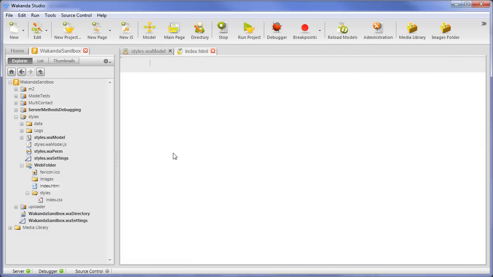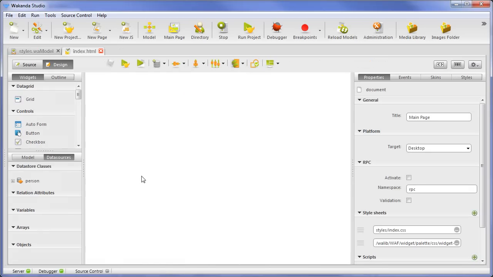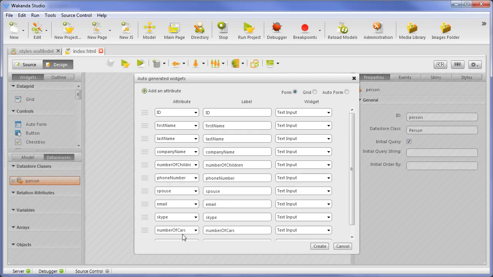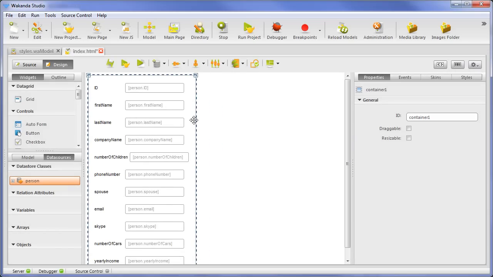I'll go to the index, which is the main interface page, and for right now I can close this. I'm going to make a quick layout here. It's going to be extremely fast. If you didn't have a data source, just go to the model, drag on that person, and we're going to create a default form. It'll take a second. So we've got the default form. I'm going to stretch this right out so we've got a bit of room to work with.